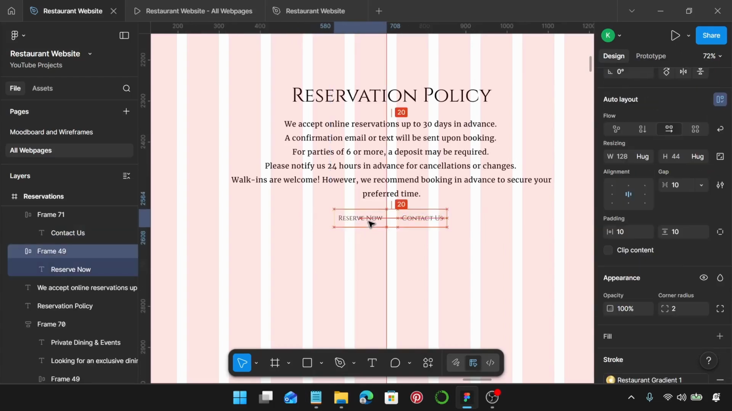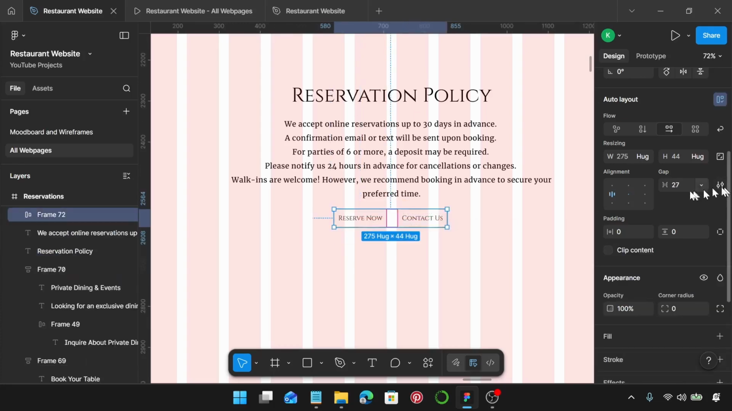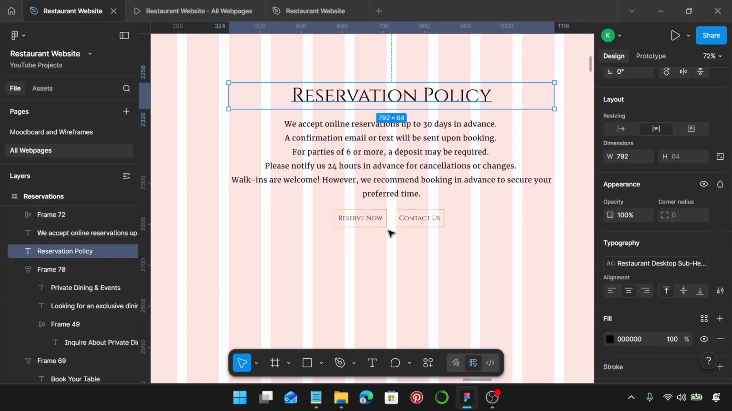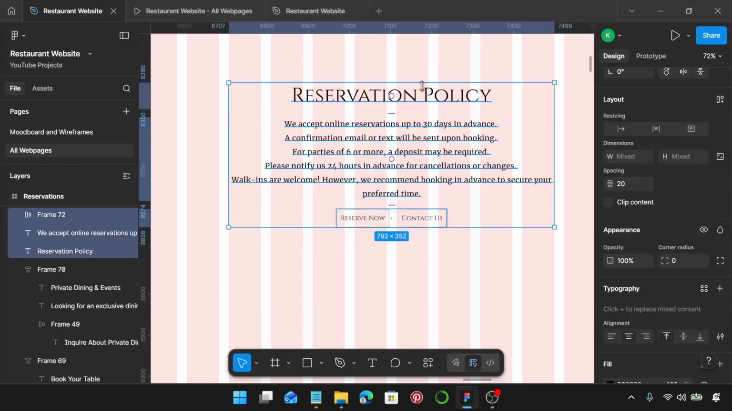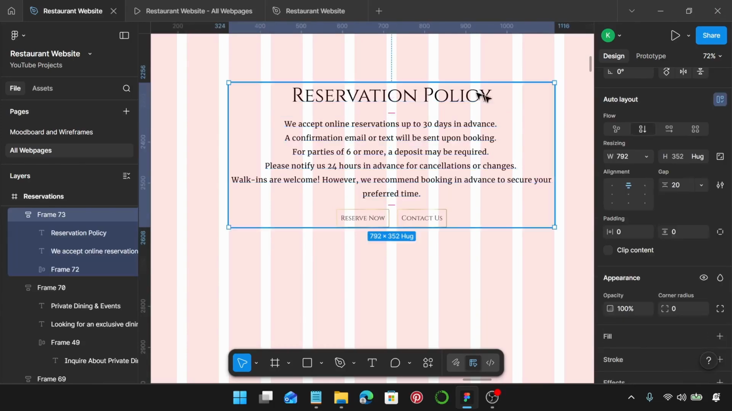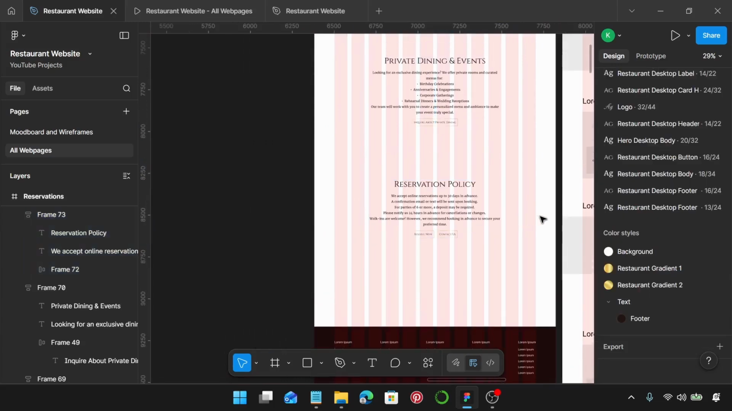Now I'm just going to select this to make it an auto layout. Gap is going to be 20, and then let me just move it to the center. Select this tree, make it an auto layout, and gap is also 20. Now let's add our lines.